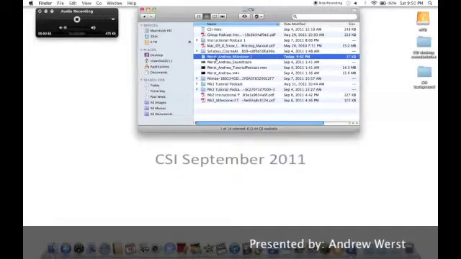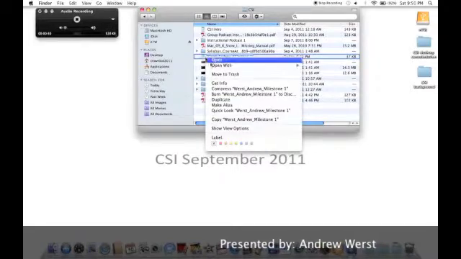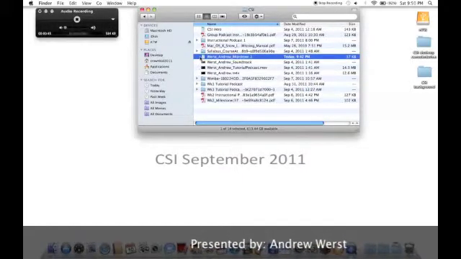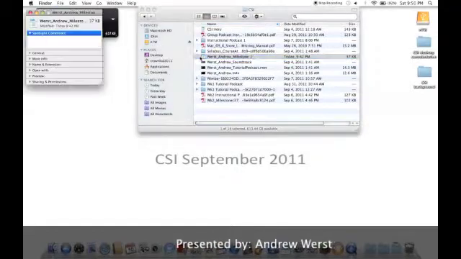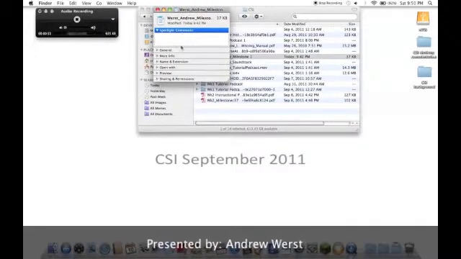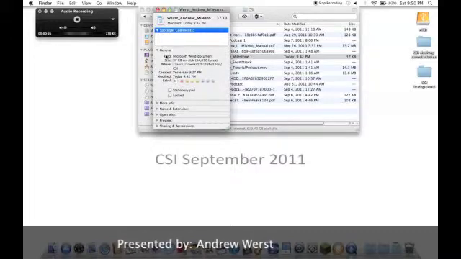Secondly, you can put two fingers on the trackpad if you're on a laptop and click, and that same menu will open up. Lastly, you can select the file and hit Command-I, and that will open up the window right there for you. So when the window opens up, there's a couple different things. We have a bunch of different tabs here.